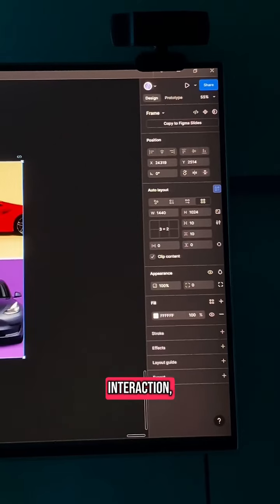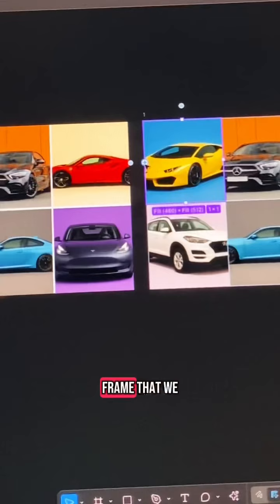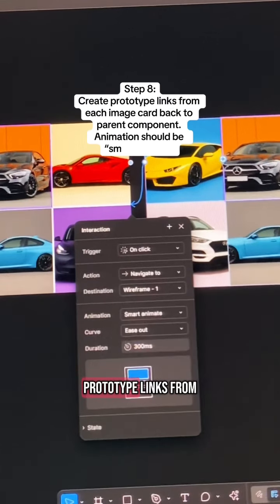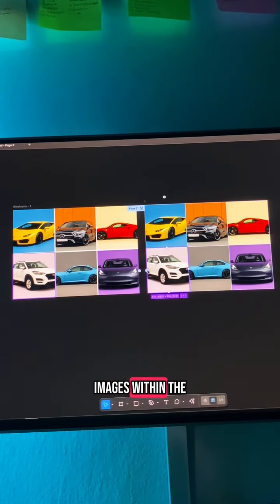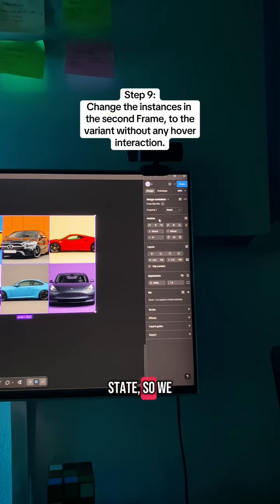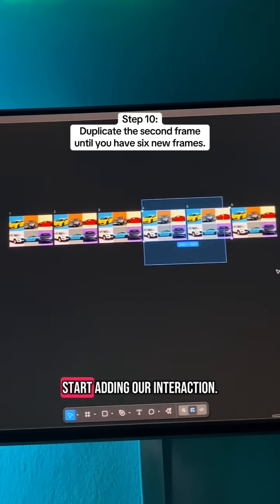For our first interaction, we can change the horizontal and vertical paddings of the new frame that we created to 0, so we don't have any issues. Then we can create prototype links from each of the images within the new frame back to the parent component, so we have that collapsing effect. We would also reset the component state so we don't have any issues. We are going to create 6 of these boxes, then we can start adding our interaction.